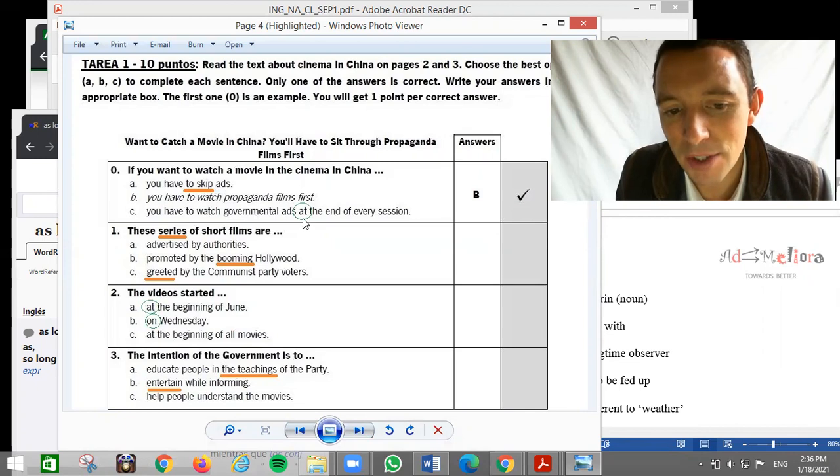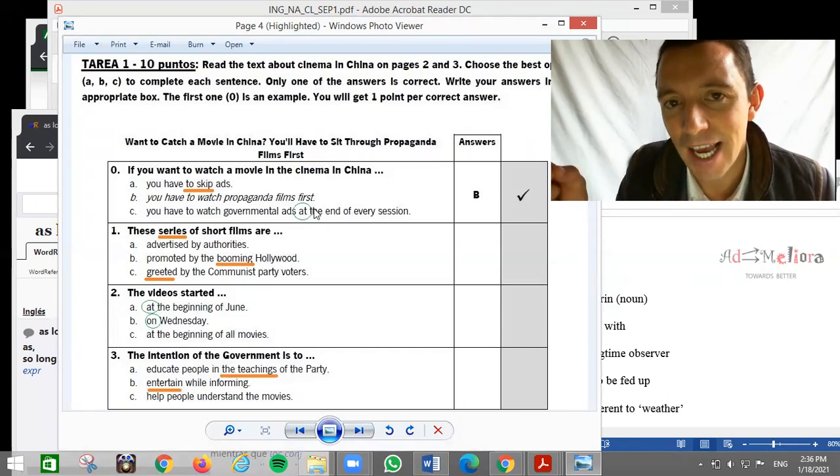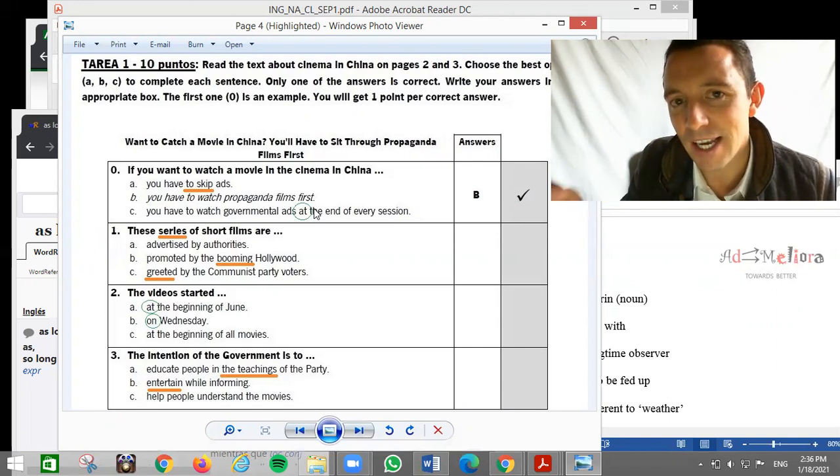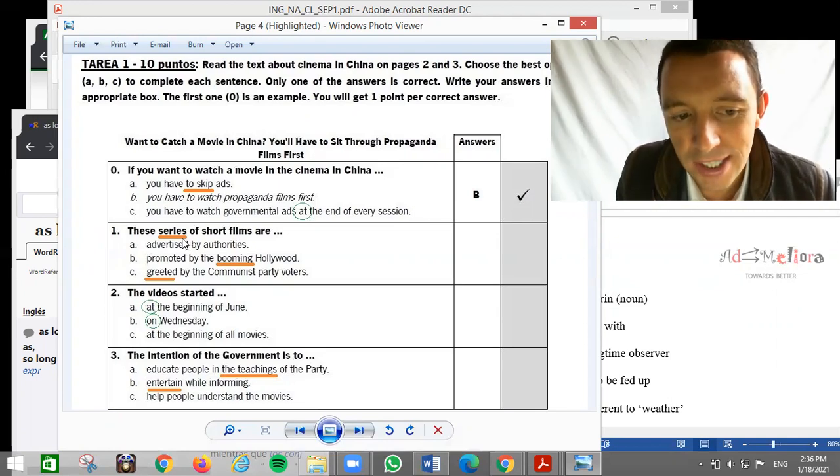At is the preposition for the session. At the end. So for the start and at the end, we say at. At the start of the day, at the end of the day. At for start and at for end. So the first question is, these series, plural, of short films are advertised, promoted by booming, and greeted.